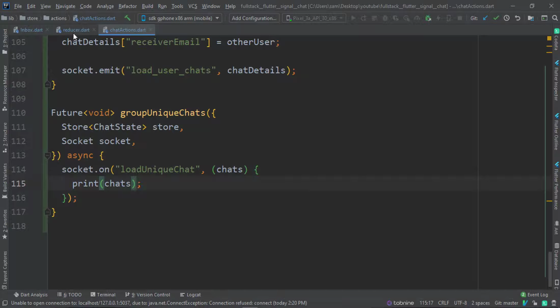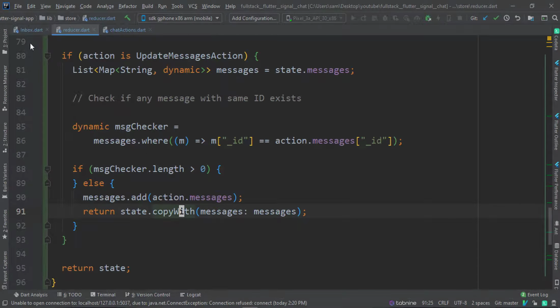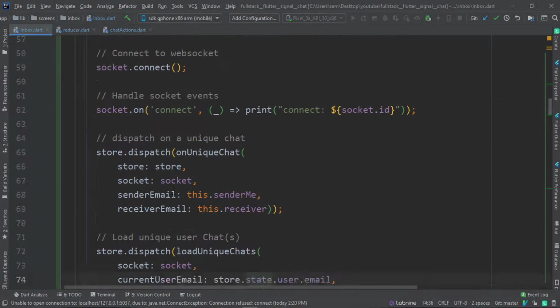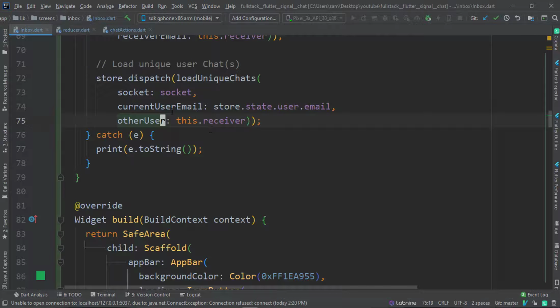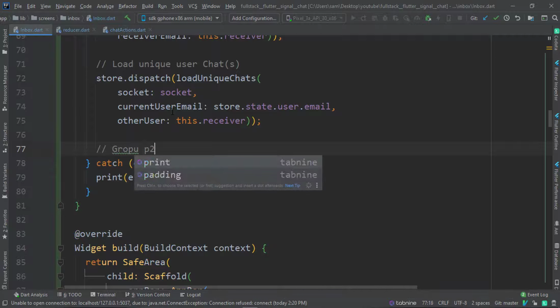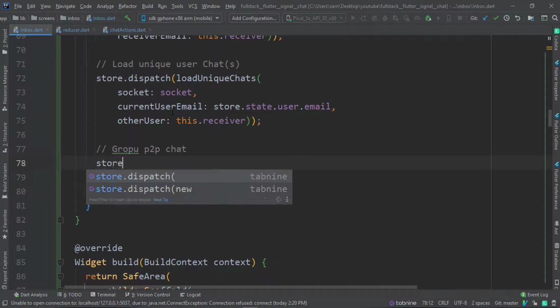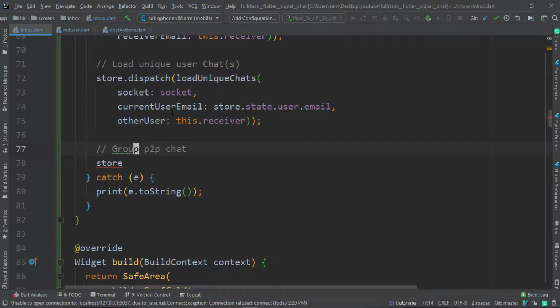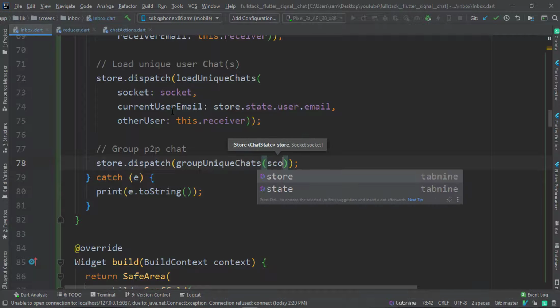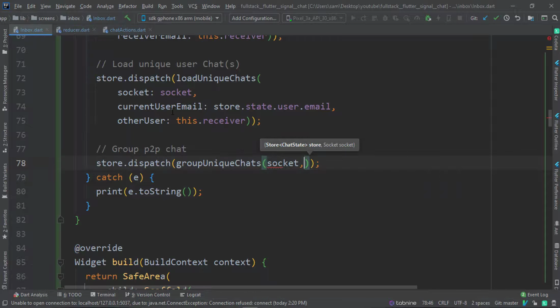So coming back in this inbox, okay, yeah. Coming back with this inbox, I'm going to add a comment here called group P2P chats. So you can use store.dispatch. Then we have group unique chats, and for this one I have the sockets. I have to bring down the socket and also the store.